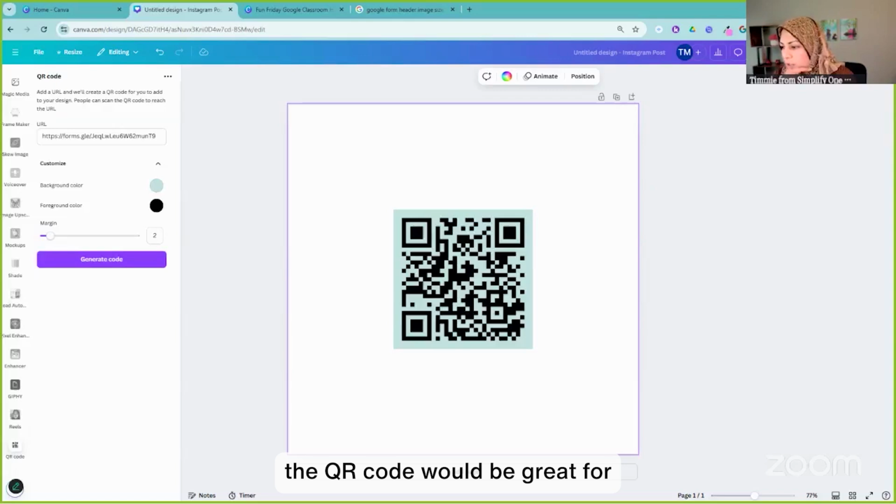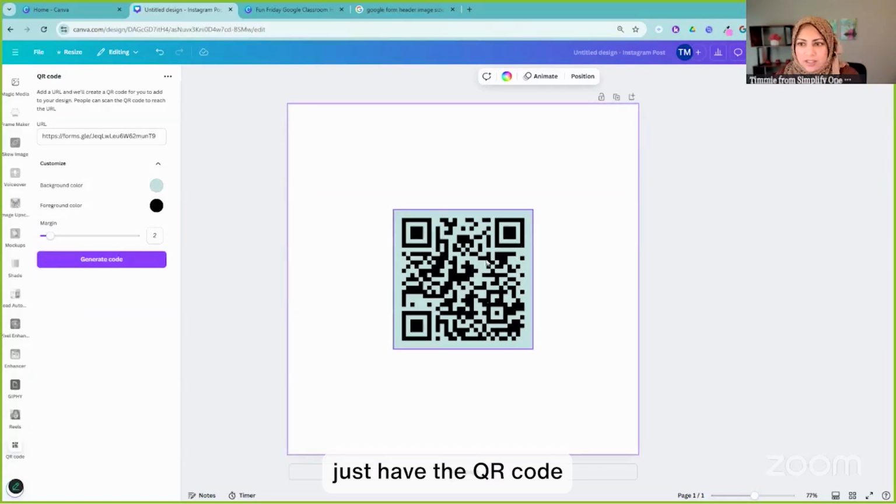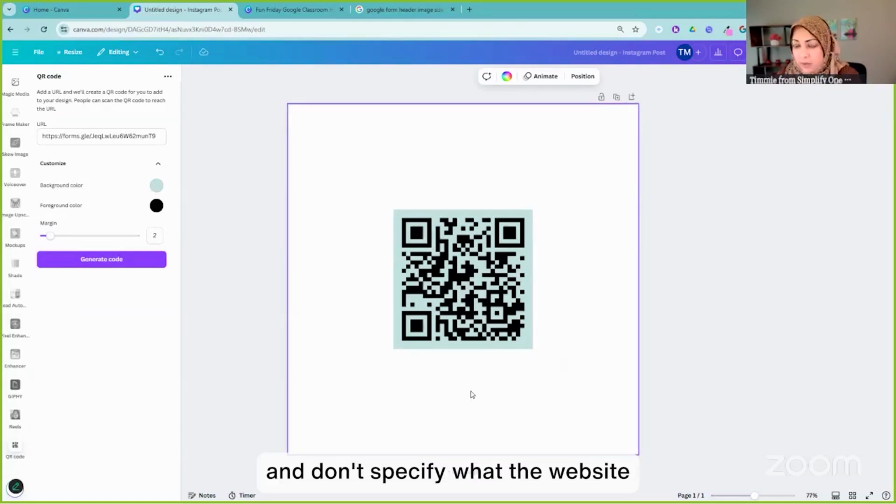So Lori's saying the QR code would be great for a shirt or a car magnet too. Yes, absolutely. However, I recently learned about this. There's a scam going on. So previously I had told people, just have the QR code and don't specify what the website or anything like that is below that. Let people, because people are intrigued by QR codes, scan it to figure out where it takes them.